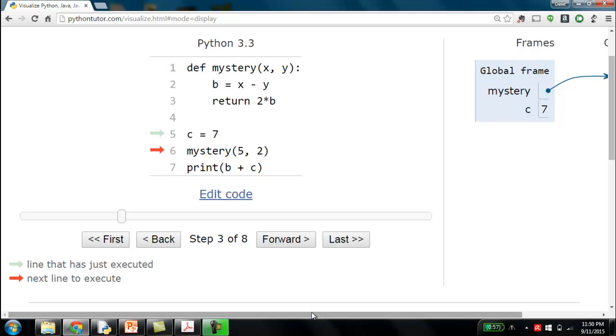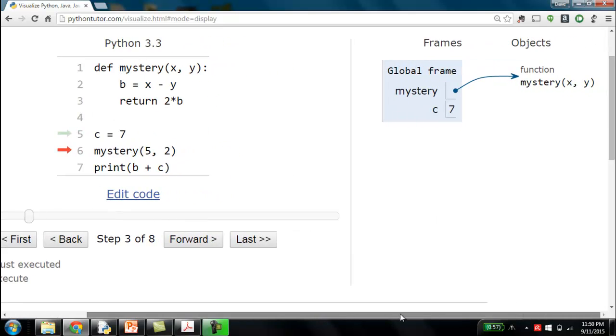Now, if you look over at the right-hand side here, Python Tutor is showing me a set of frames. This is where Python keeps track of its variables. It's a region of memory known as the stack, and you have a collection of stack frames. There's one frame for the global scope. All of our global variables go there, including C. The global frame is also used to keep track of our functions.